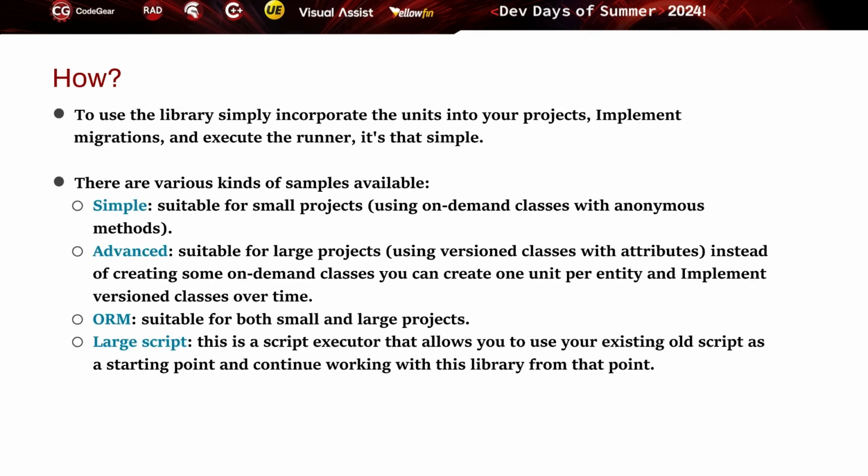To use the library, simply incorporate the units into your projects, implement migrations, and execute the runner. It's that simple. There are various kinds of samples available. Simple, suitable for small projects, using on-demand classes with anonymous methods. Advanced, suitable for large projects, using versioned classes with attributes. Instead of creating some on-demand classes, you can create one unit per entity and implement versioned classes over time.